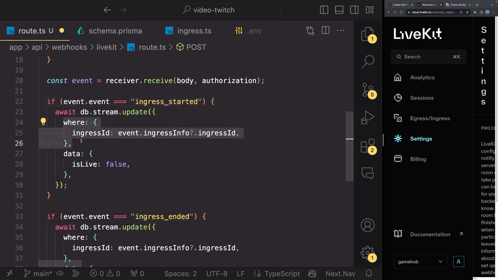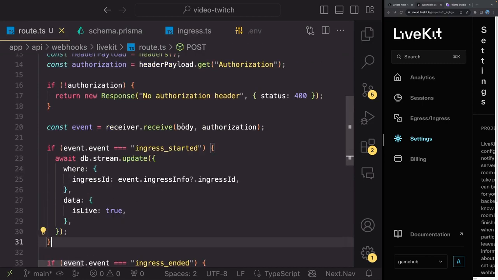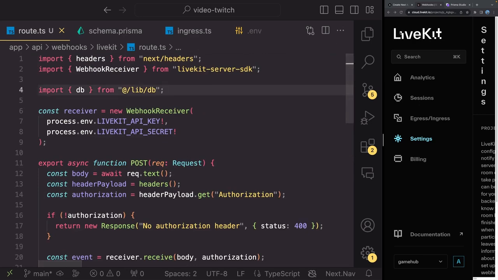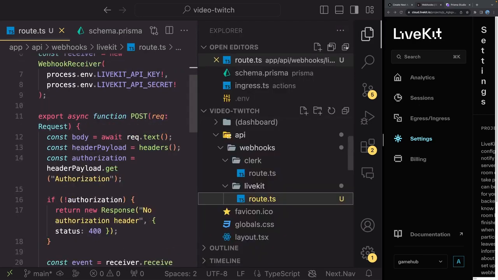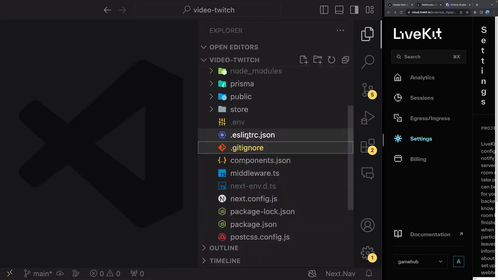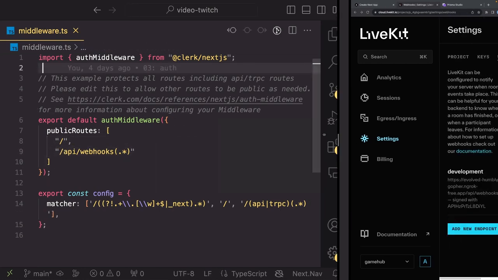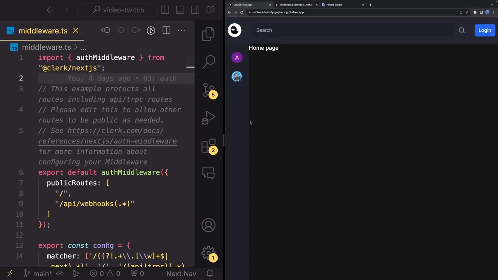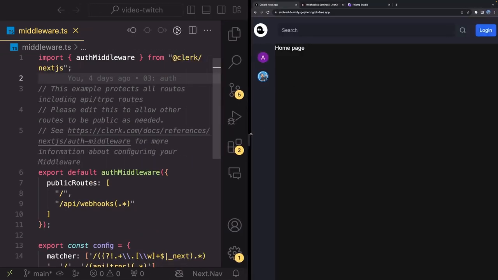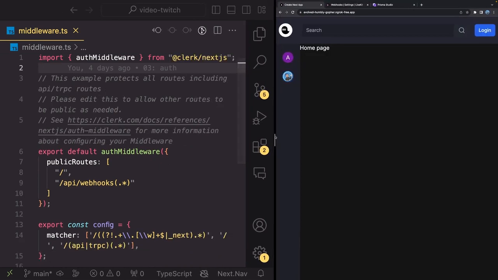The where query is exactly the same, but the data changes from isLive false to isLive true, like this. Great. And one more thing that I want you to confirm is that inside of your middleware, you have this route in your public routes, so the webhook can be received without authentication from Clerk. Great. And now what should happen is that you should be able to go inside of your OBS studio.